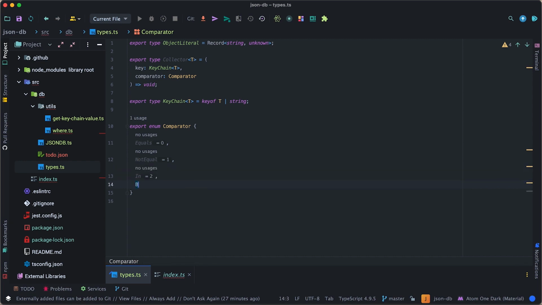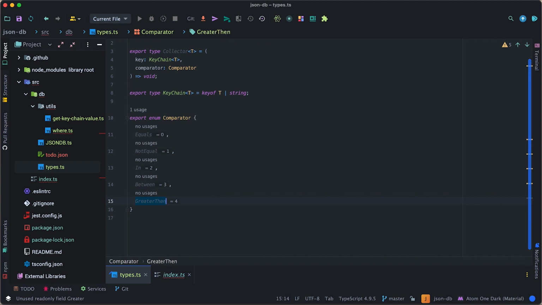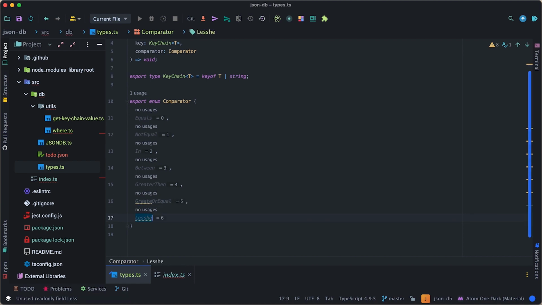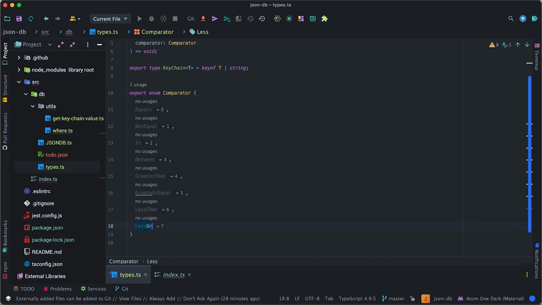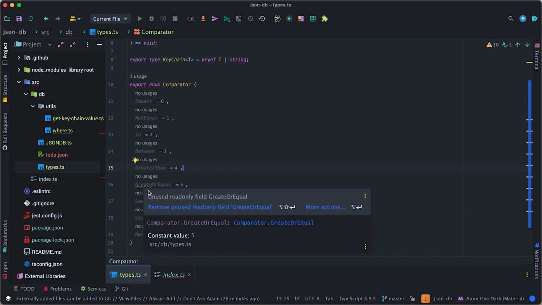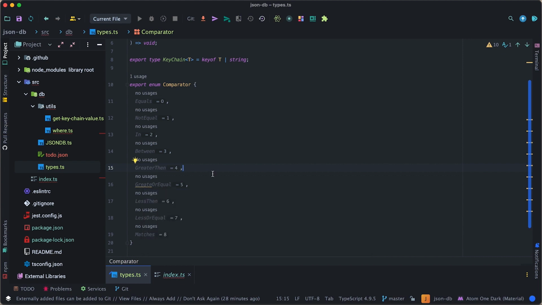Like I said, we're gonna do a between. These are very easy to implement. Greater than, greater or equal, less than, less or equal. And we're also gonna do what else? Matches. Matches is the new one for the regex. Greater equal.